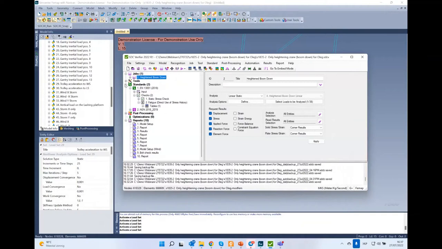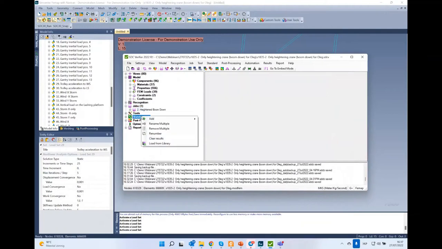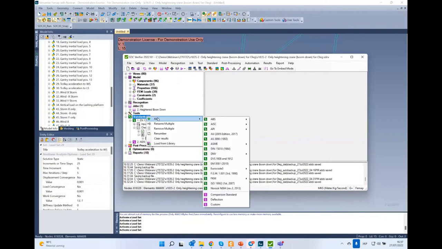And we are ready to perform the residual lifetime analysis and calculation according to rules and regulations. To do so, we go to the standards chapter in SDC Verifier. What we do here is right-click on standards and select add, where we can add any rule from the library of already predefined codes. And we have weld checks and fatigue checks according to DIN, DNV, ABS, Eurocodes, FKM, as I mentioned already.